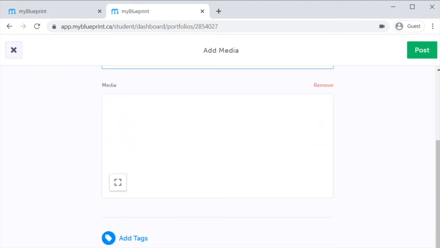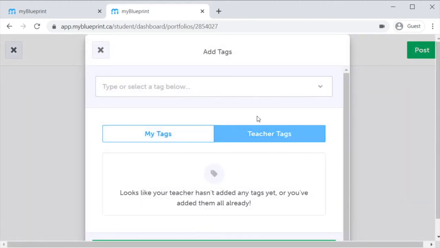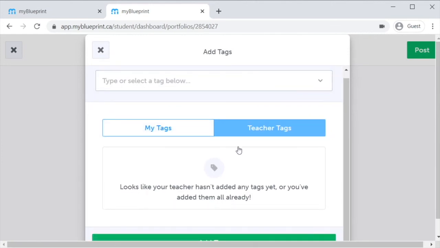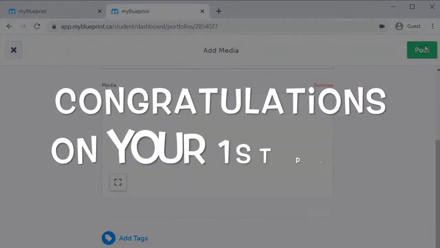Then we're going to add tags so that our assignments can be found. Select from the teacher tags provided here, or type in above. Once you're done, hit add tags.